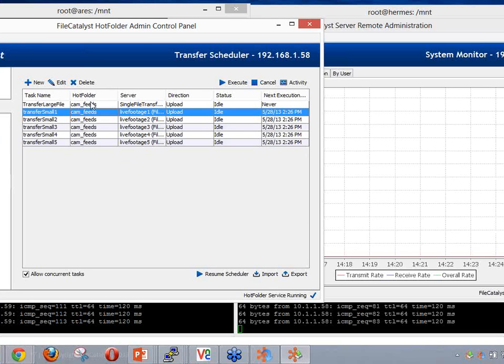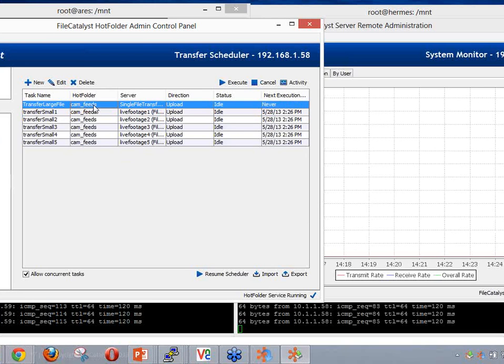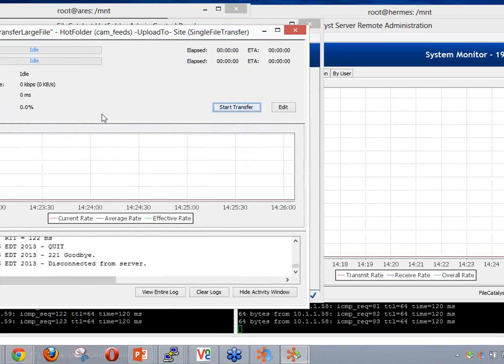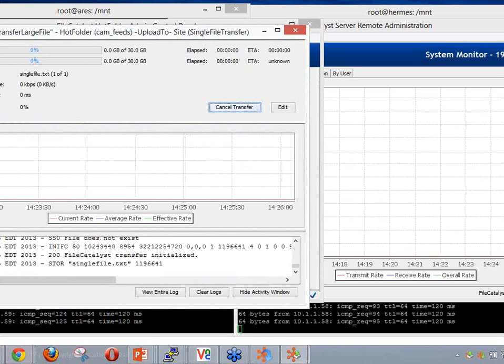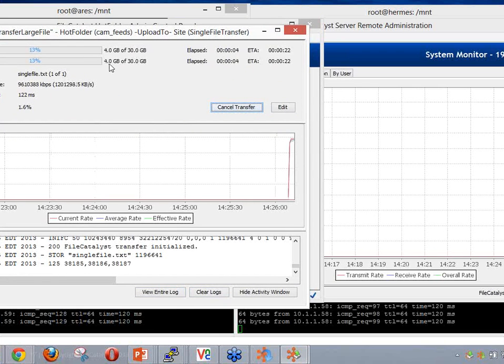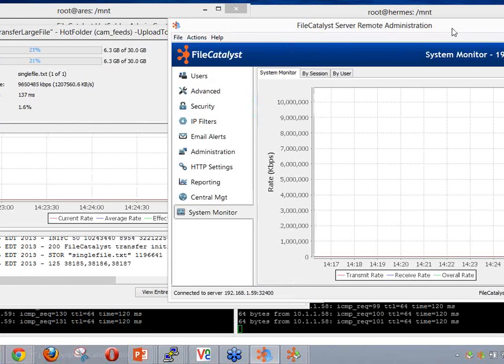Yeah. So what I'm going to do is, I've already got this configured, ready to go. I've got a task set up just to transfer that large file. So let me bring it up. And as you start to transfer, now you can see it's going to pick up the file, and away we go.